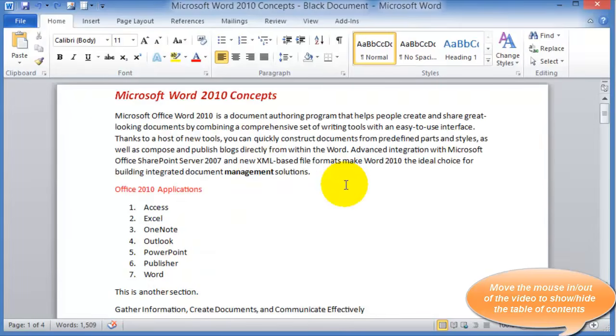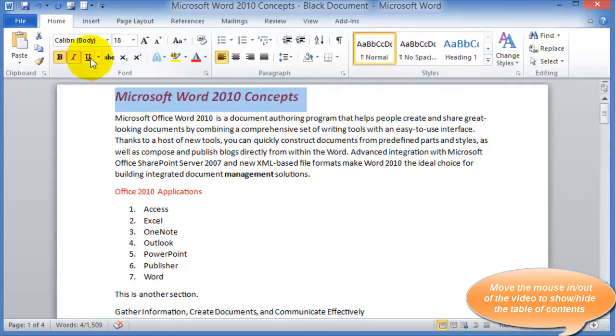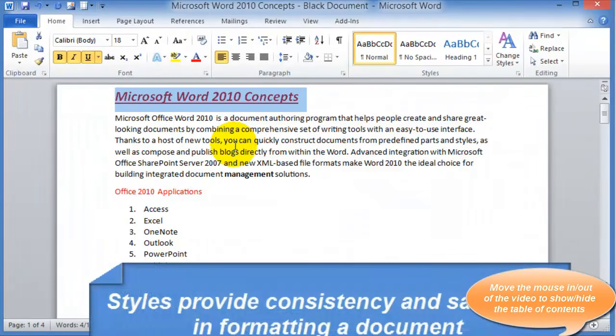So, using styles in Office 2010. At this point, if I wanted to format a certain section of the document here, I could take quite some time and make this look a certain way. I could make this larger, make it underlined, and all that type of stuff, change the colors and so on. However, one of the nice features in Office 2010, and particularly in Word, is the use of styles. The styles can be used for formatting.